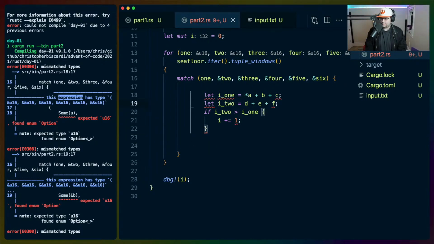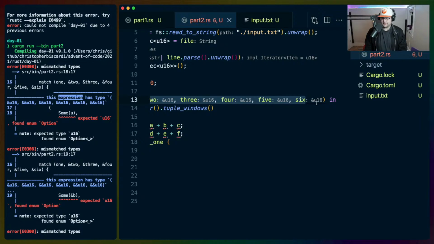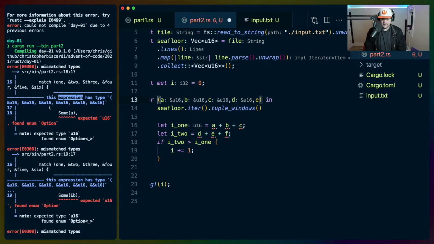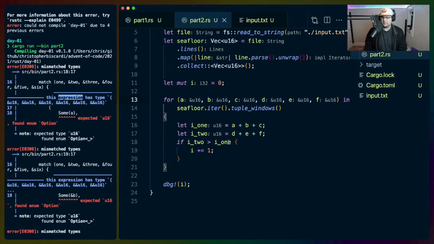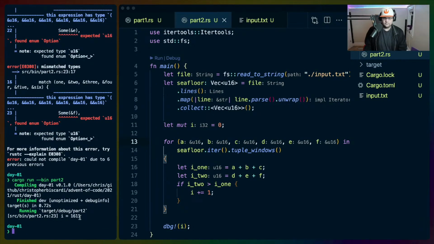So match. We don't need to match. There we go. Let's turn these back into letters. E, C, D, E, F. Tuple windows. And we're done. So allegedly the number is 1611.